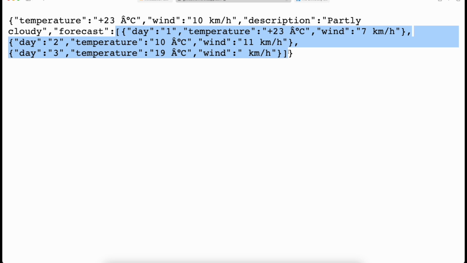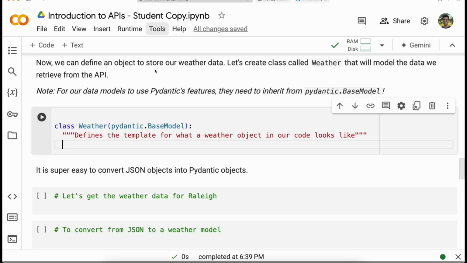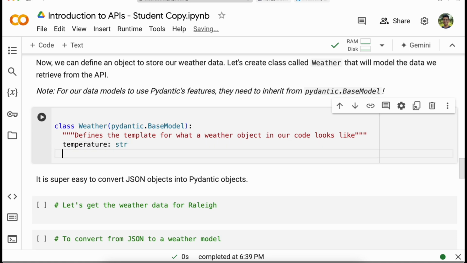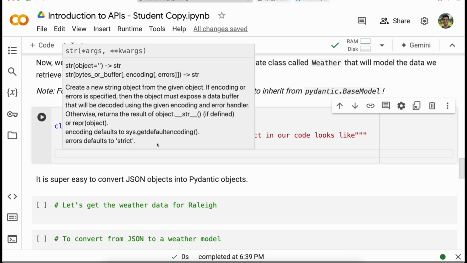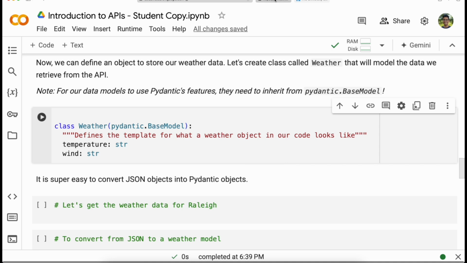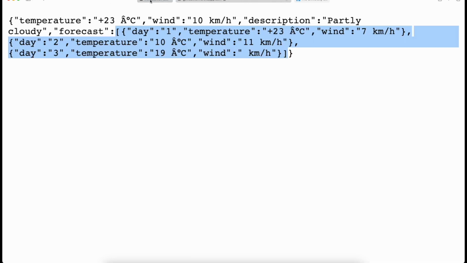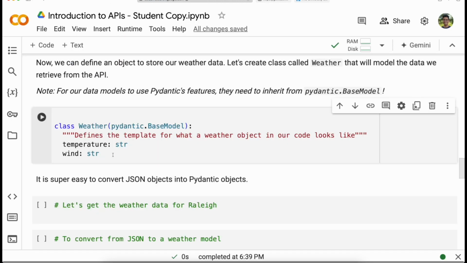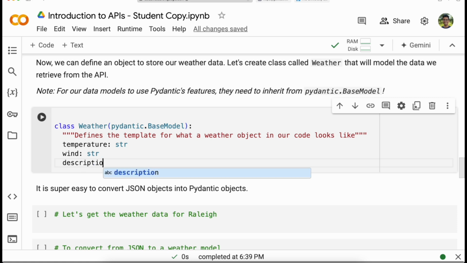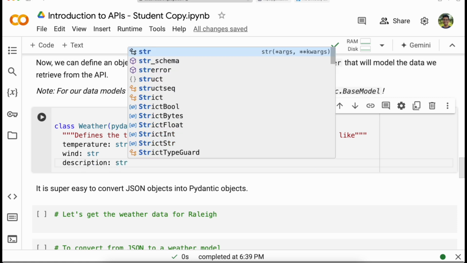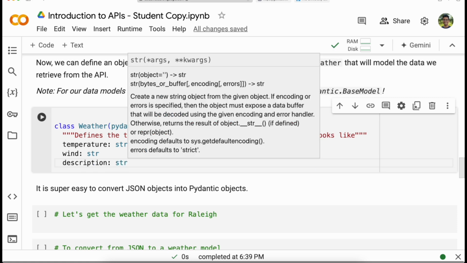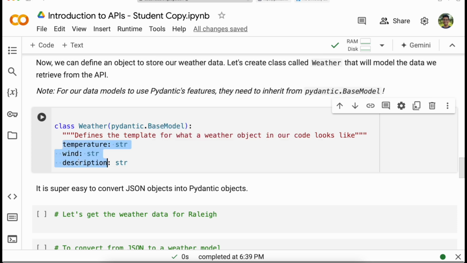So let's get started with the easy ones first. We'll have temperature. I'll write this here, temperature. This is a string. Wind is a string, and I think there was day as well, right? Did I miss day? Actually, no, sorry. Just temperature, wind, description. That's what I meant. Description, string. And this just defines all the different properties that our object will have. So when we're working with our objects, we see these things.